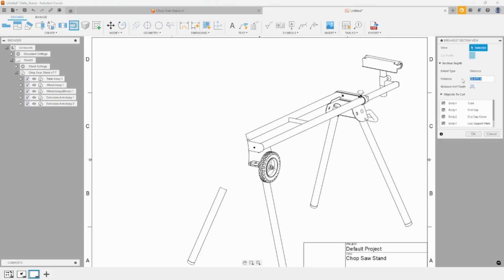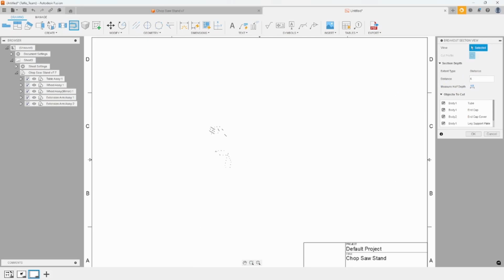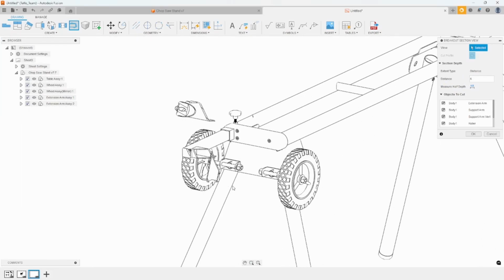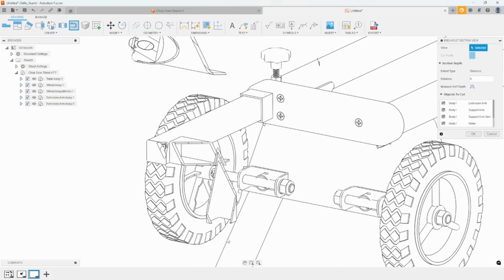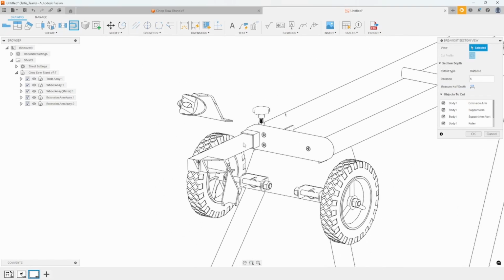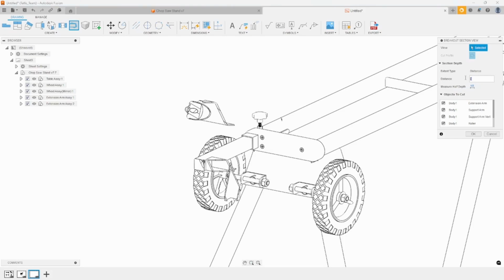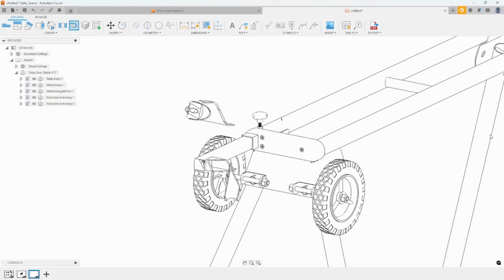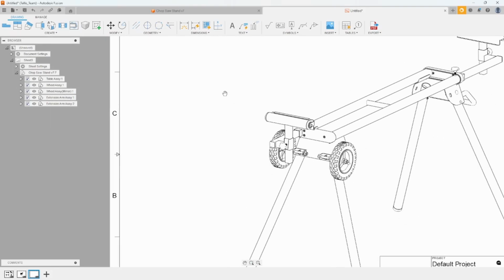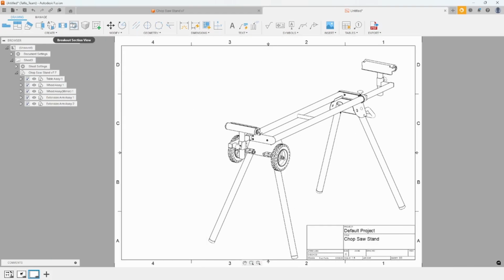So I'm going to make this number much smaller. Let's just say, for example, 6 inches. And you're going to see that it slices basically 6 inches into the design. Well, we basically want to do the opposite of this. So I'm going to go ahead and start over. I'm going to say breakout section view. And then I'm going to draw, basically I want to get rid of everything outside.